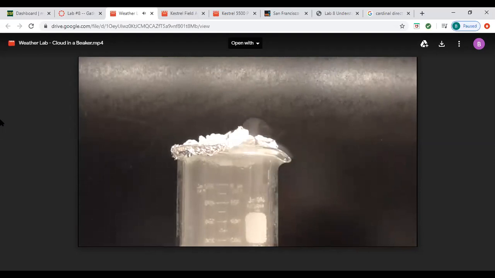So, one of the questions that we'll be asking in our lab is, what is it that's coming out of the beaker? Is it smoke? Is it condensation? Is it something else? And why? So, there we have it. That is going to be a walkthrough of the cloud in a beaker portion of the weather lab.